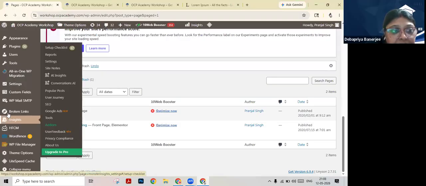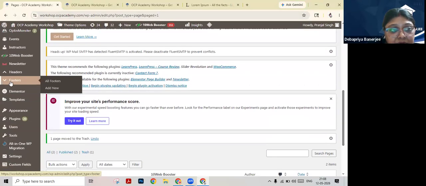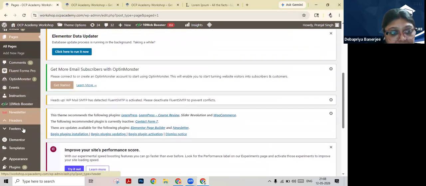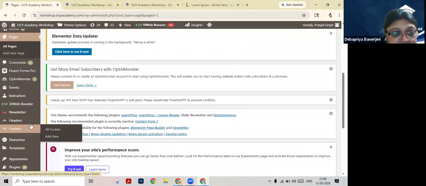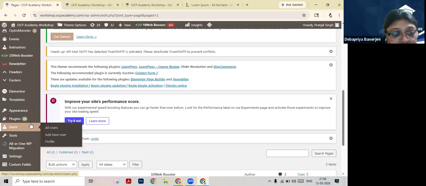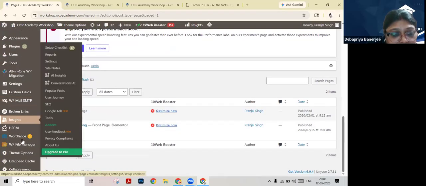So next that we are going to understand is about the post. So now we will understand about the plugins.